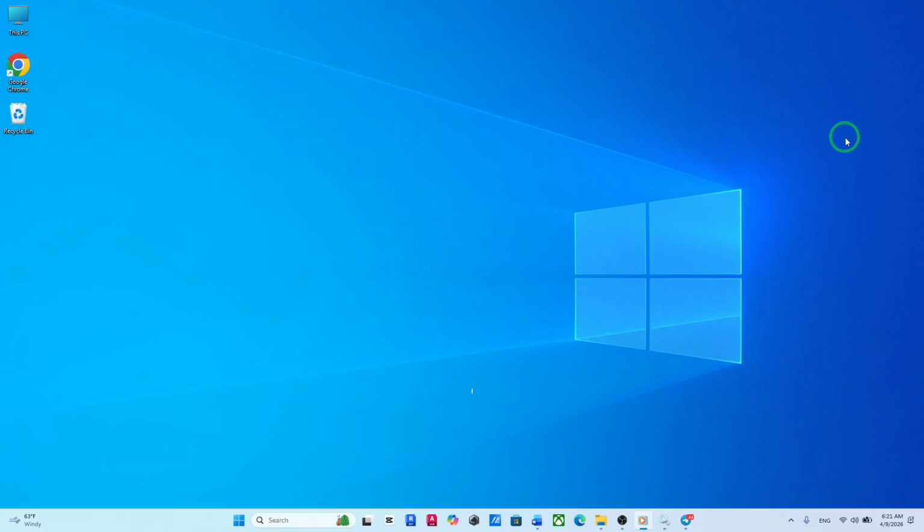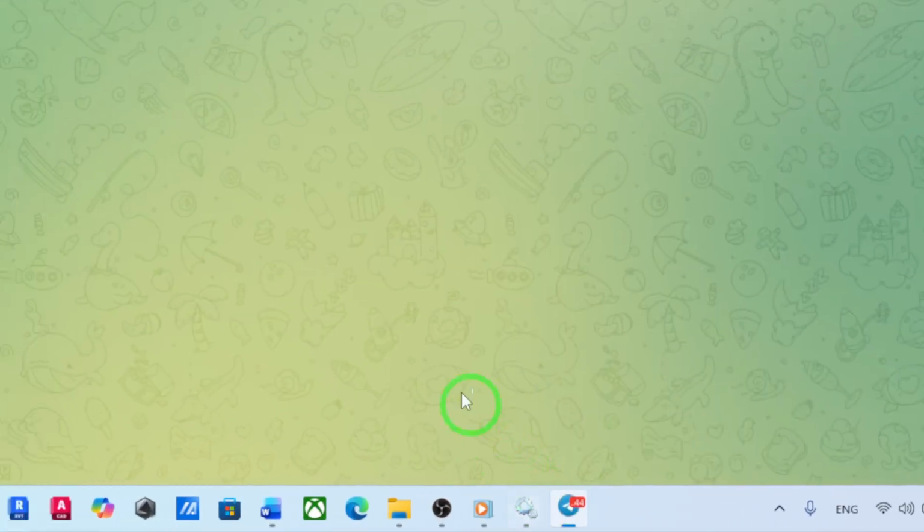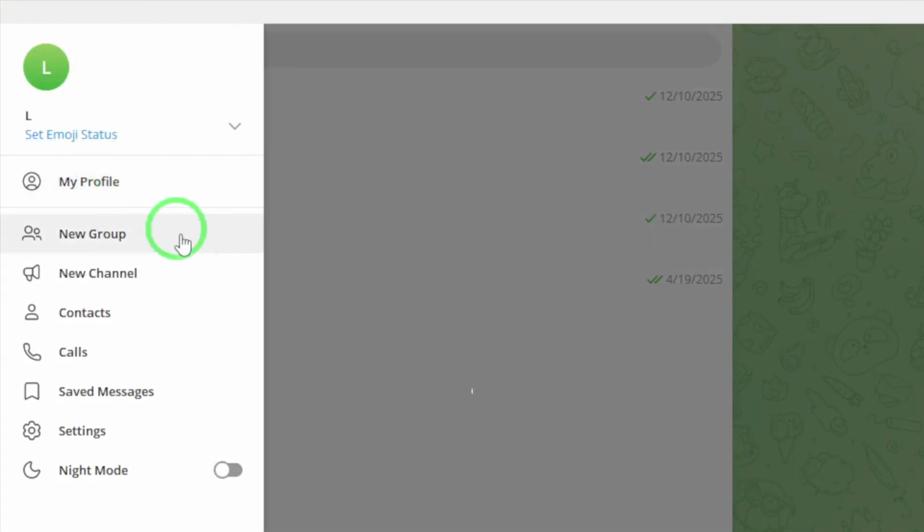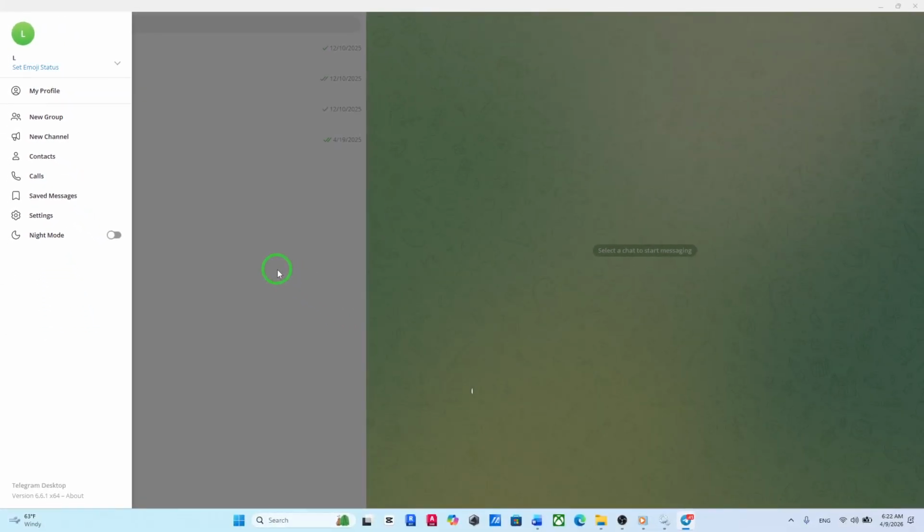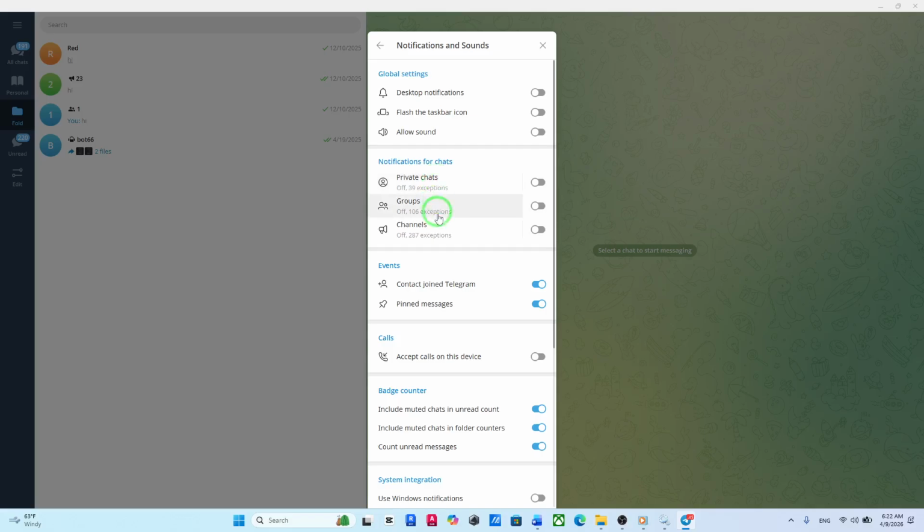Let's get started. First, open the Telegram app on your computer. Once it's open, take a look at the top left corner of the screen. You'll see 3 horizontal lines. Click on them to open the main menu. Next, find and click on Settings. This is where you can customize how Telegram works and looks on your device.